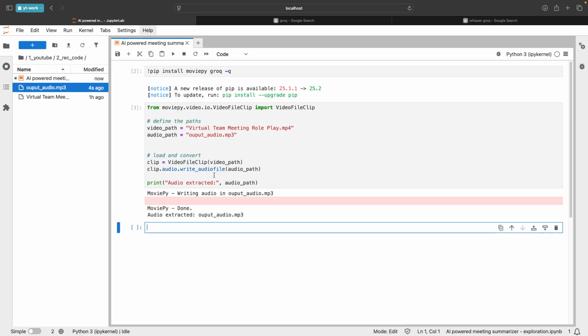Next part is converting this audio that we have into transcription, basically the text, so that we can pass this to the LLM, which can summarize this, derive insights, action items, and so on. So that will be the other steps. So let's see. As I said, I'll be using Groq for this.